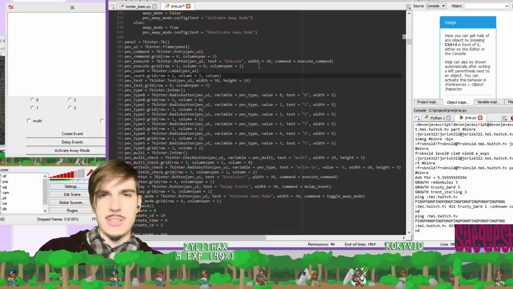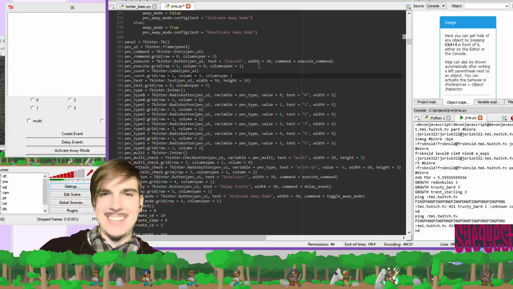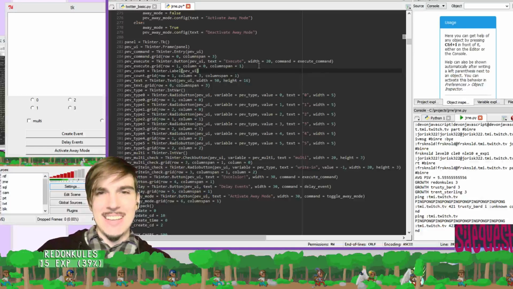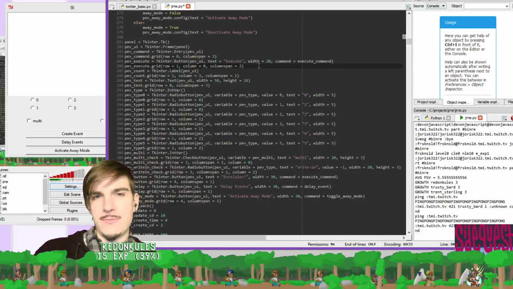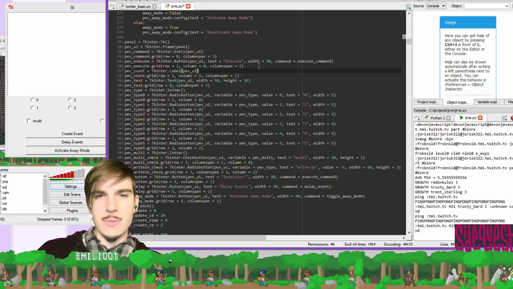Oh, so actually column span I cannot type for some reason. So actually I guess technically this column span could equal 2 or something. What would happen if? Sorry.